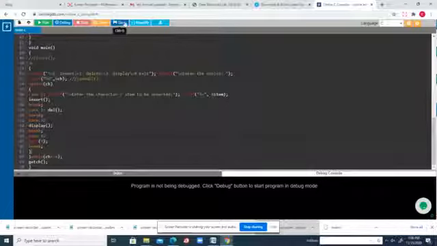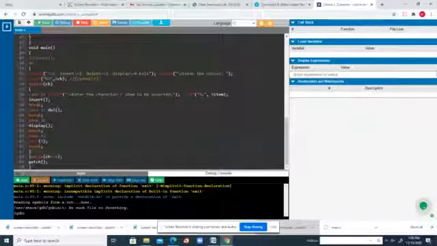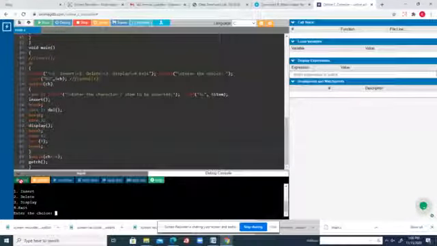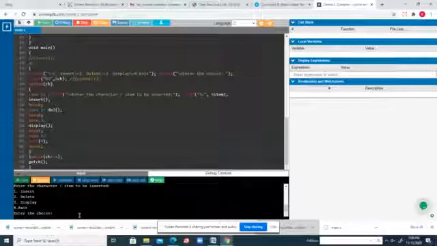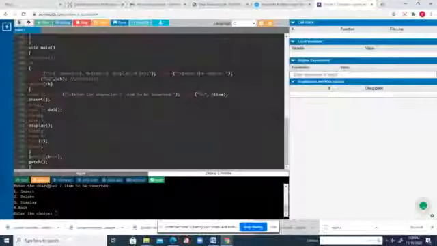Now we will save the program. After saving, we'll debug. Let's see if there's any error. No, so we are going to start. Enter your choice. Sorry, this should be a percent sign in the program.